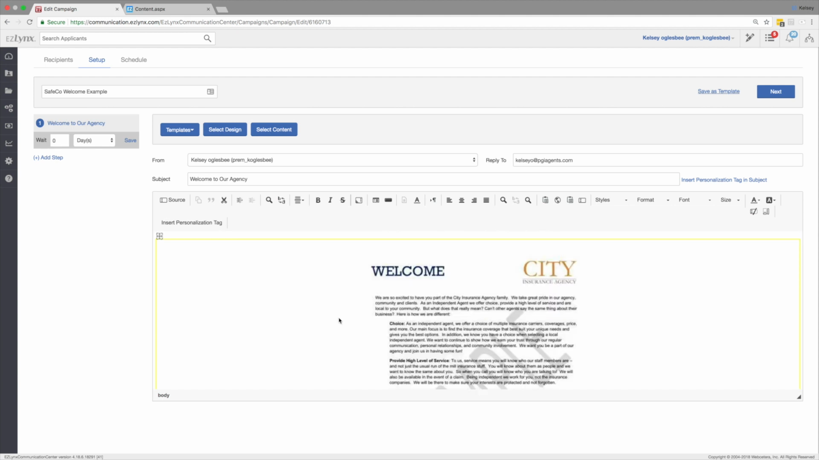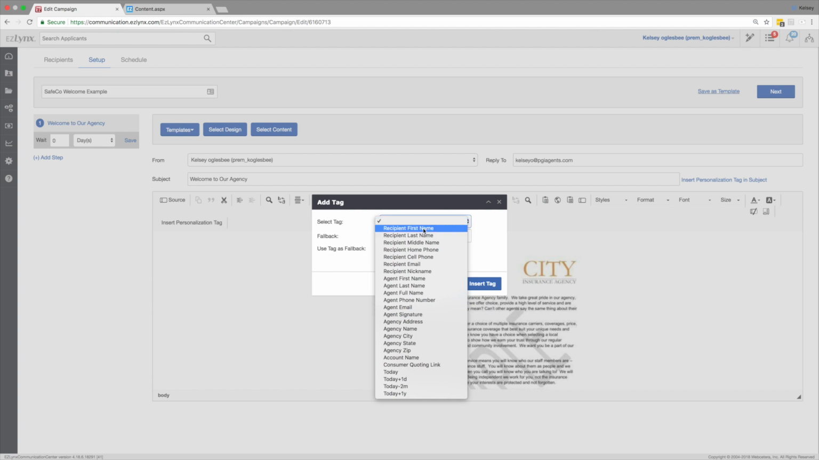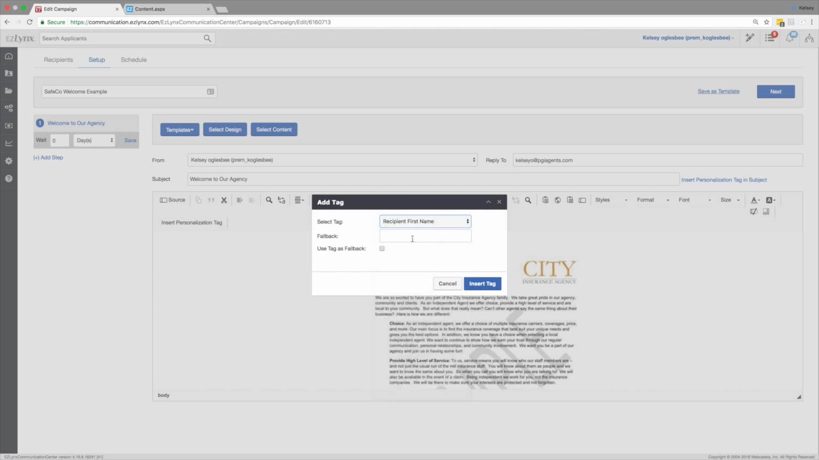Then on top of that, we can go ahead and add a personalization tag. So personalization will be the first and last name of the recipient or the client itself. So we can say, hey there, semicolon, and then the tag will enter.